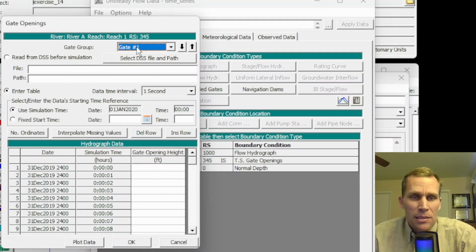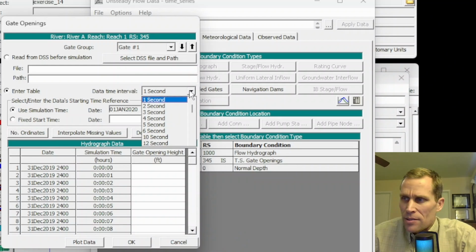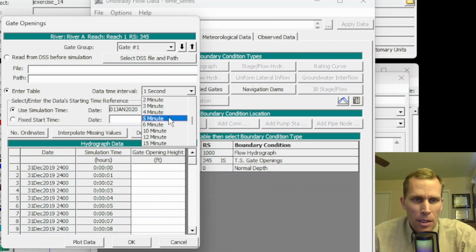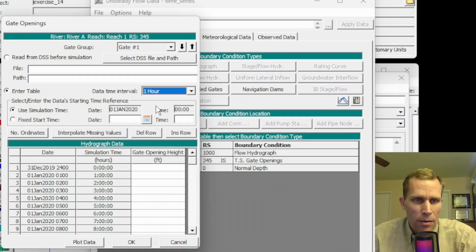So again, I'm going to select gate group 1. This is the lower gate group. Select enter table. Now the data time interval is defaulted to 1 second, and that's kind of a small time period. I'm going to change it to 1 hour. So there's 1 hour right there. And then I'm going to use the simulation time.